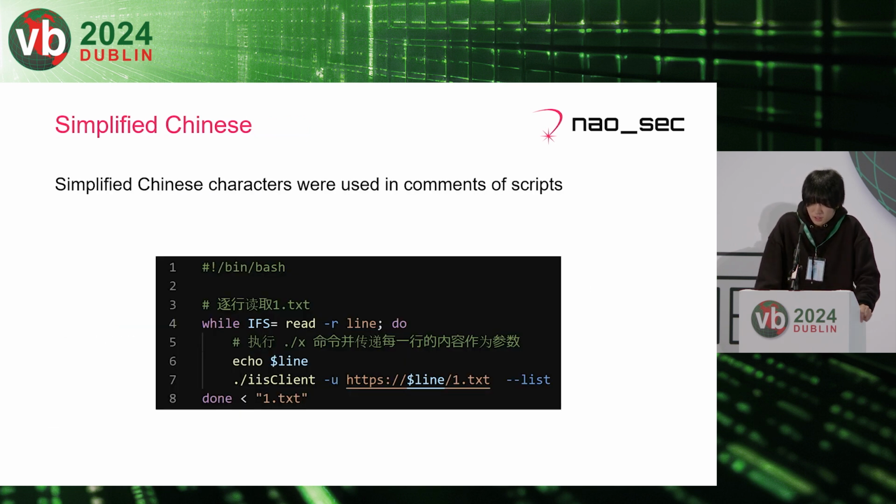Next, there is a very simple example to consider when discussing attribution. IcePeony sometimes includes simplified Chinese comments in the tools they use. Here we provide an example of a wrapper script for the IceCache client. From this, we can conclude that IcePeony is a threat actor from a region where simplified Chinese is commonly used.